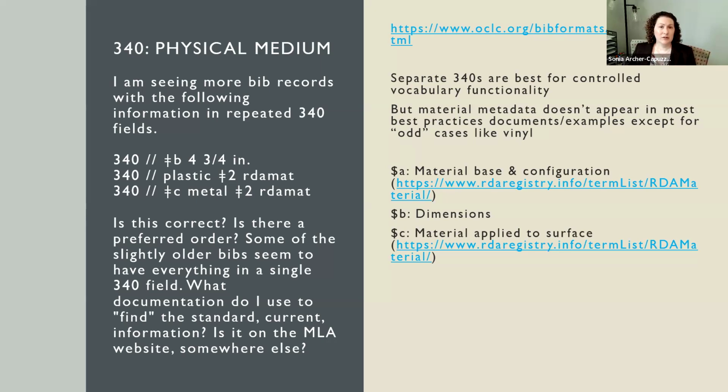And then the one I've actually seen a lot more of is the subfield B for dimensions. This would be at this point in addition to 300 subfield C, but I'm reading into it that eventually this would become the place where dimensions live and we could stop recording everything in one long sentence.